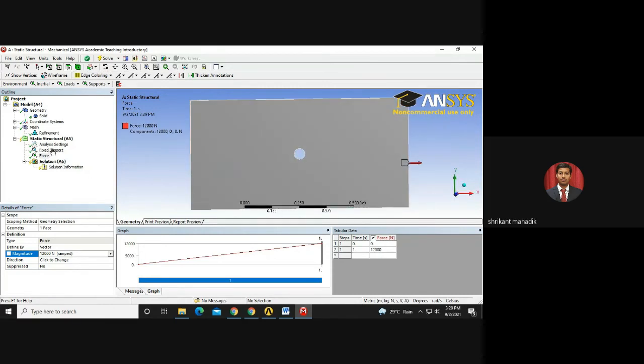Now, that means up to applying the boundary condition, this is our pre-processing phase. The next part is your solution phase. You know that there are three phases in FEA, right? While we are solving a problem in FEA, we have to follow the three phases: first pre-processing, then solution, and next the post-processing phase. So up to this, it is the pre-processing phase.